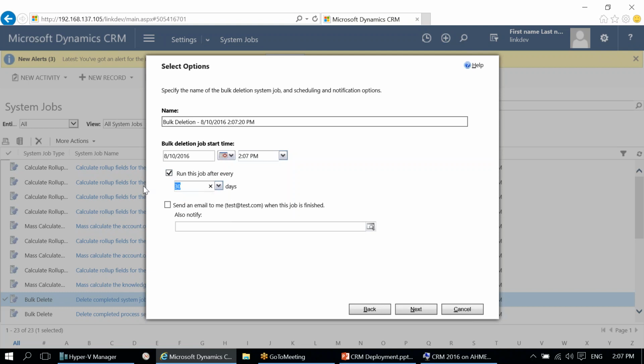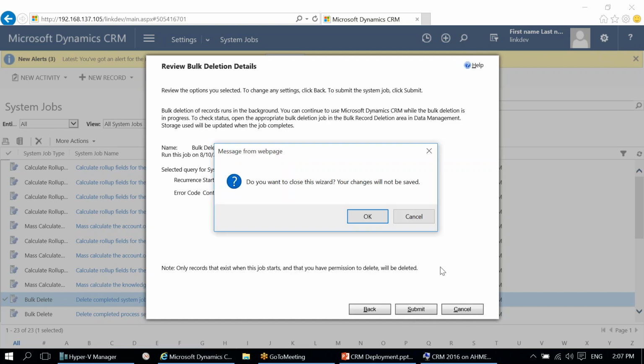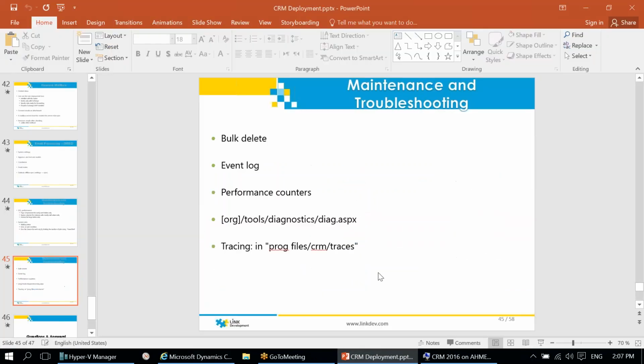Should it run every few days or not? You can actually edit this here. You don't have to stick to the one in the list. And next, and create and submit. It should run when the server has resources.